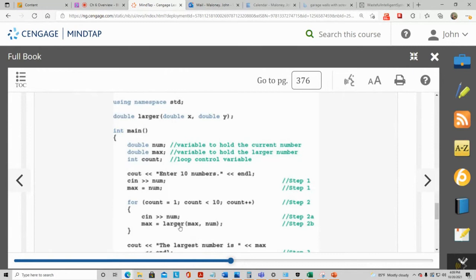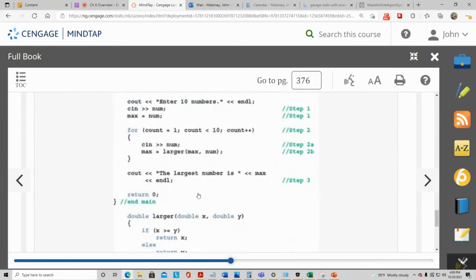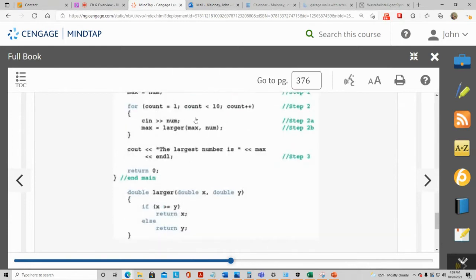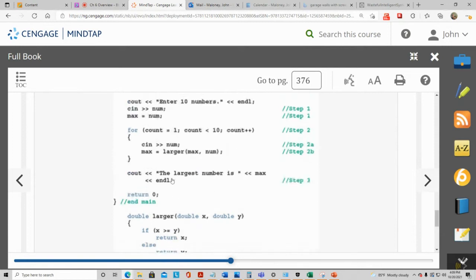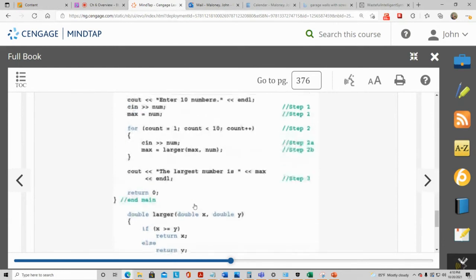So when the user types in the numbers, and we have a max and we have a num, then they go down here to larger, in the same order. So this max is going in here, and this num is going in here, and then it's comparing, is x or max or num or y the larger? And then it figures that out from here, and then it returns the larger value here. So even though this says max equals larger, max, and num, when it goes here to larger, max, num, then it gets the answer, okay?